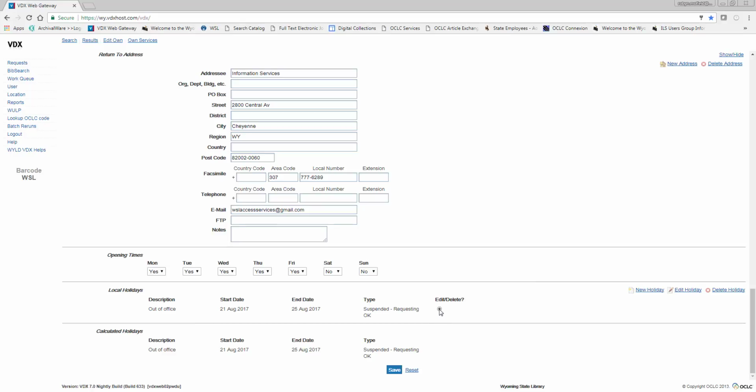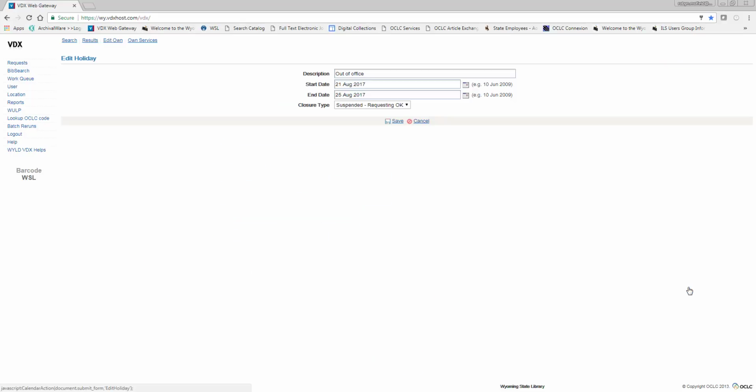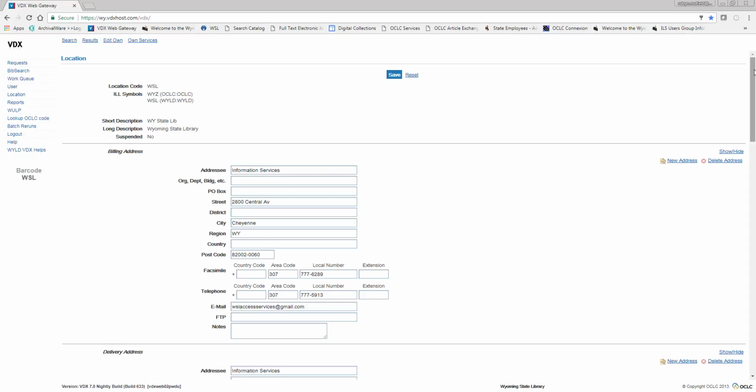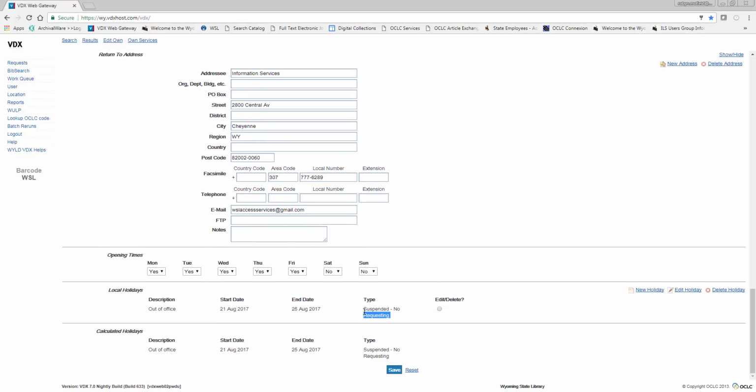You'll need to make sure you select the little dot, click edit, and let's just say that we've decided we'll not be able to have any request either way. Change that, and our update has already taken.